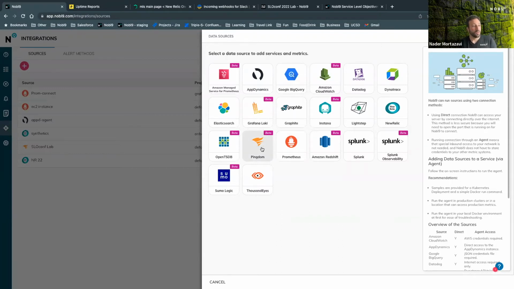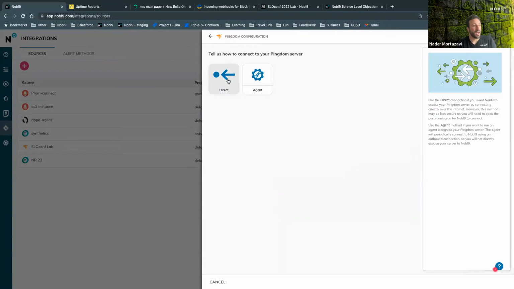So we're going to go ahead and create a Pingdom one. For that, we're going to use a direct. We have a direct and an agent. Direct is just connecting directly through the internet using an API key or a different type of connection based on the data source that you're using. And the agent is a way that you can run this behind your proxy. You run this agent for Nobl9 right alongside your internal server. If you want to have it on-prem, you can do that as well and send data directly to Nobl9.